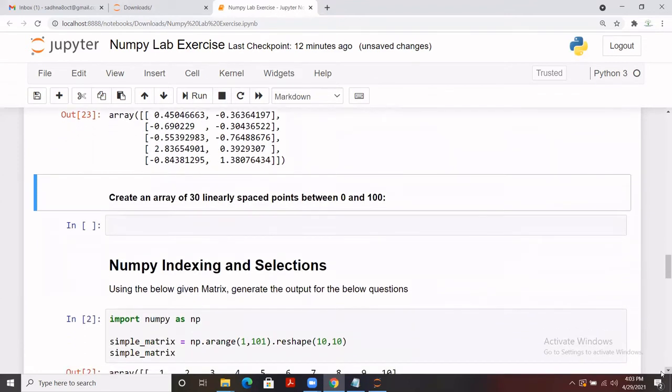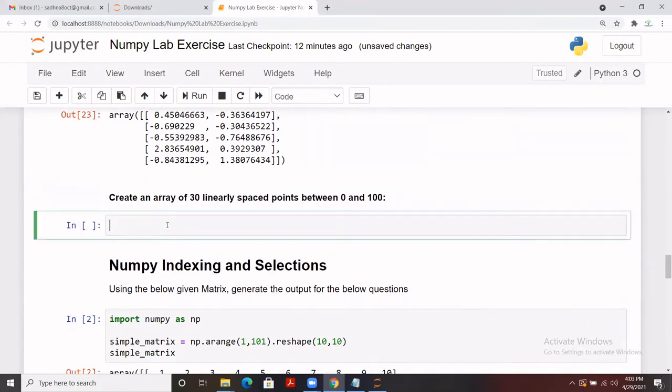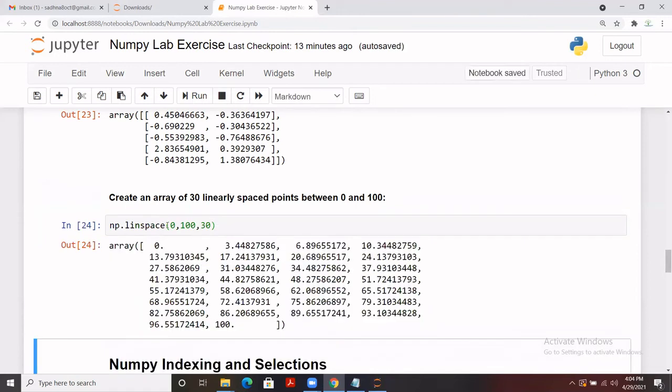So the next question is create an array of 30 linearly spaced points between 0 and 100. So we have linspace for that purpose. So I'll be writing np.linspace, that is basically a linear space which starts from 0 goes till 100, and we needed a total of 30 points. So it will take basically 30 coordinates which start from 0 and go till 100. So this is what we did.